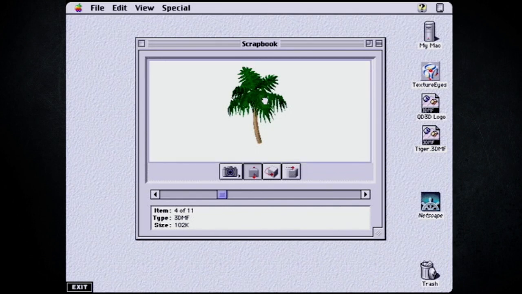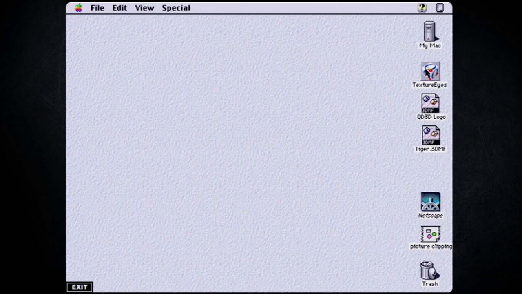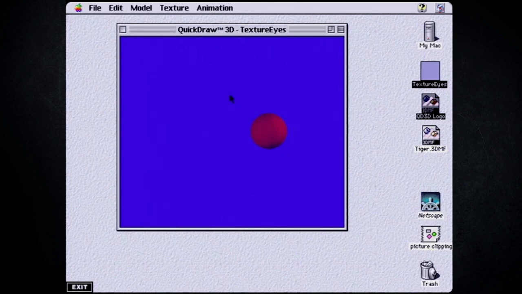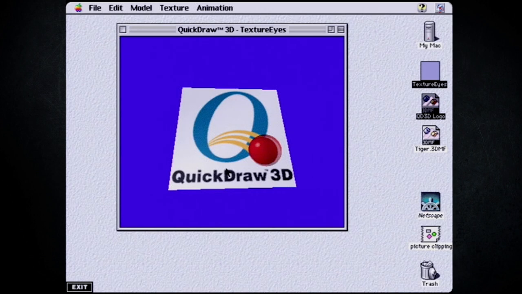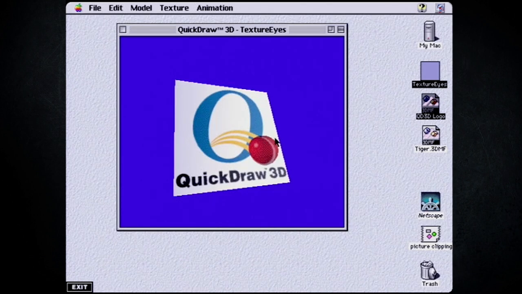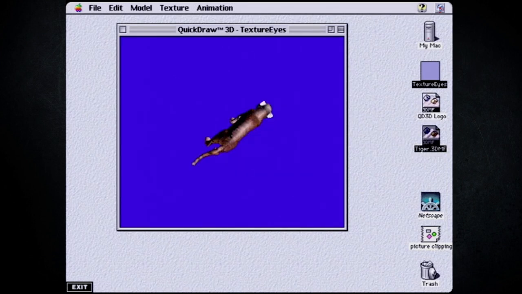You can even drag and drop the palm tree onto the desktop to create a clipping file. This way, it's easy to incorporate your 3D image into another document. Just drag and drop your 3D model into any application that supports QuickDraw 3D. Here's the QuickDraw 3D logo, for instance. You can also work with sophisticated models that contain complex curvatures and texture maps.